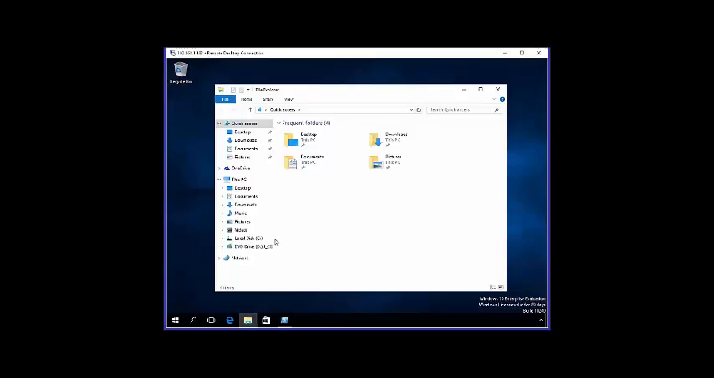Now, there are lots of things I like about File Explorer and the way they've enhanced it. First of all, look right over here at Quick Access. I've got the desktop, the downloads, the documents, and the pictures folder, and I've got a little pin icon right over here that I can choose to pin.